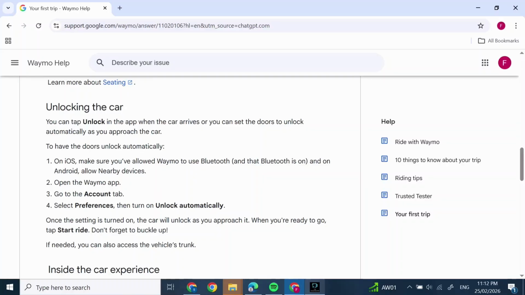Once the setting is turned on, the car will unlock as you approach it. When you are ready to go, tap Start Ride and don't forget to buckle up. And this is how to turn on automatic unlocking in Waymo.